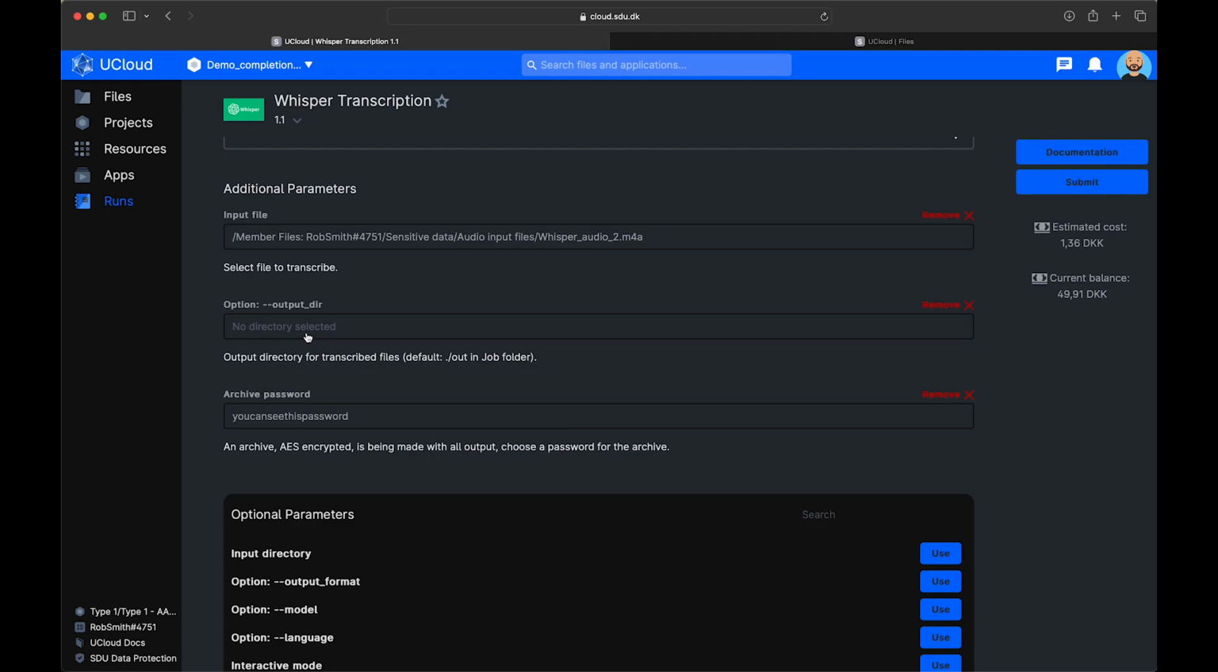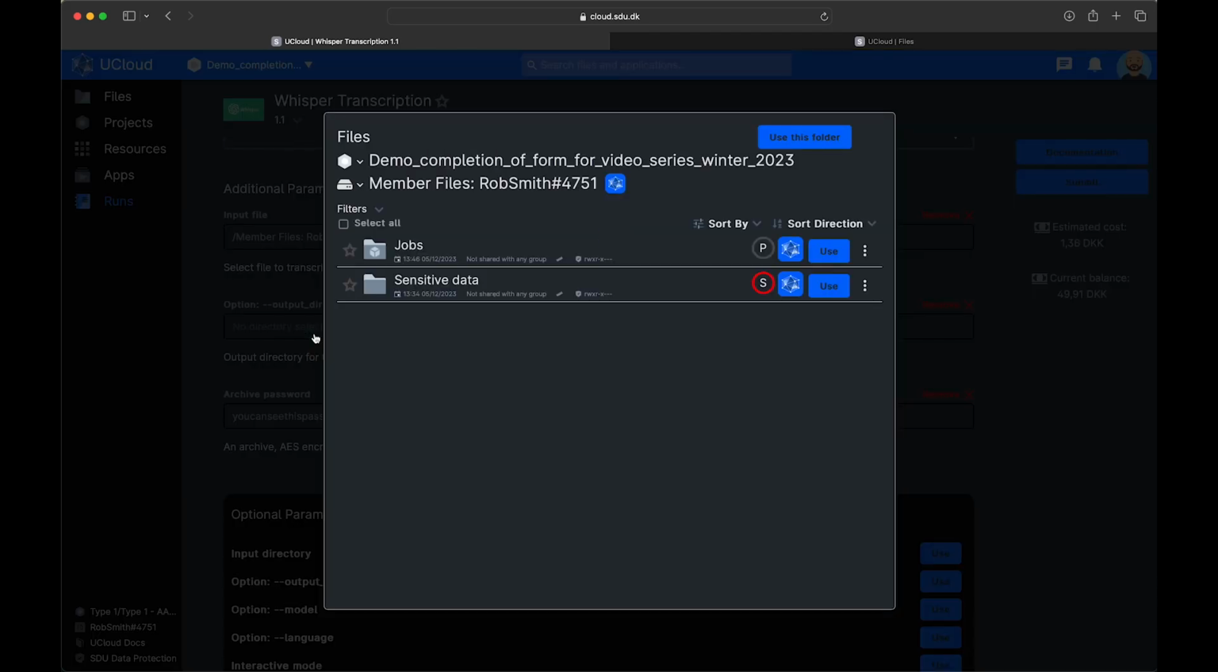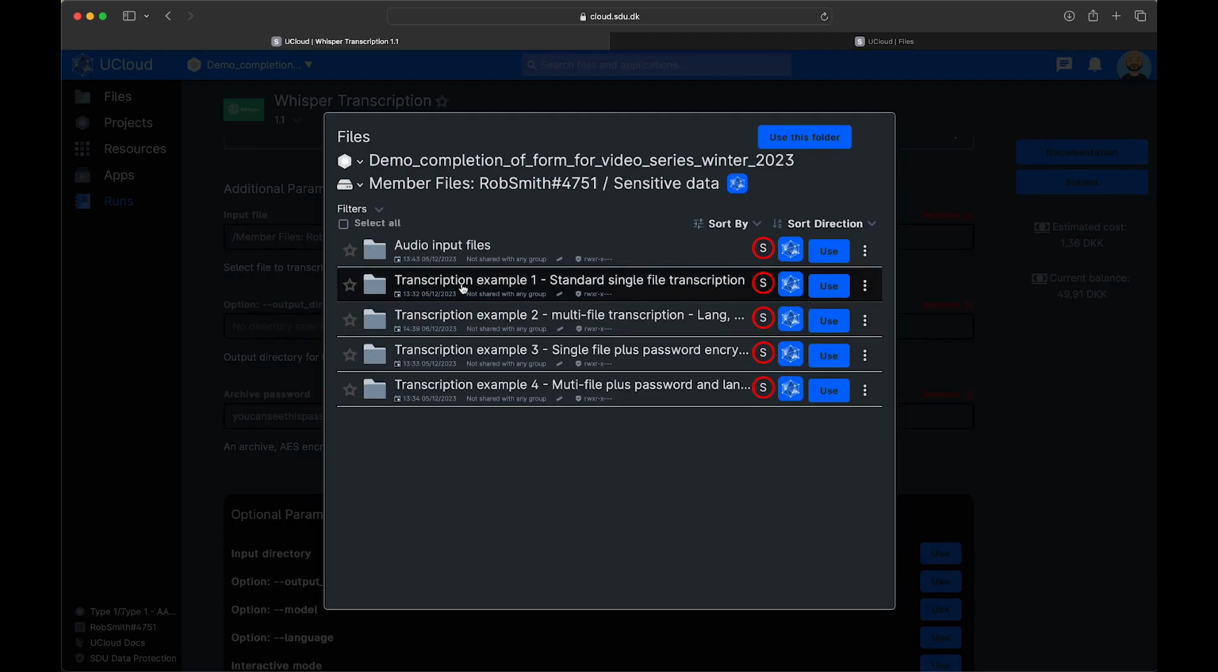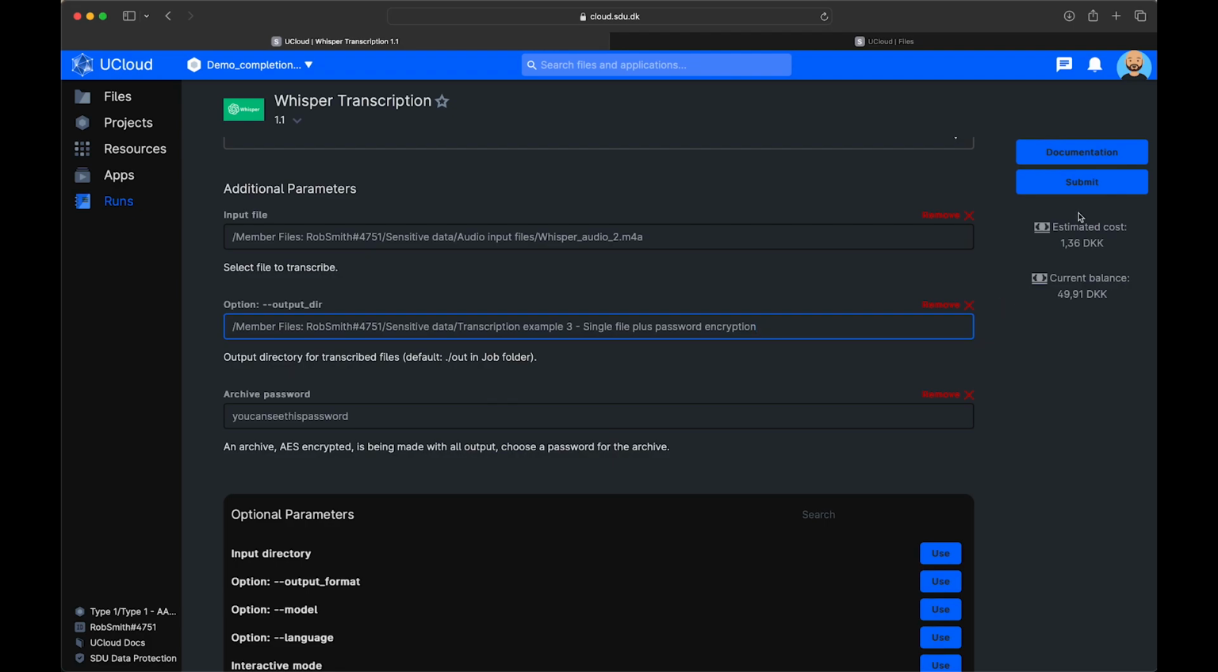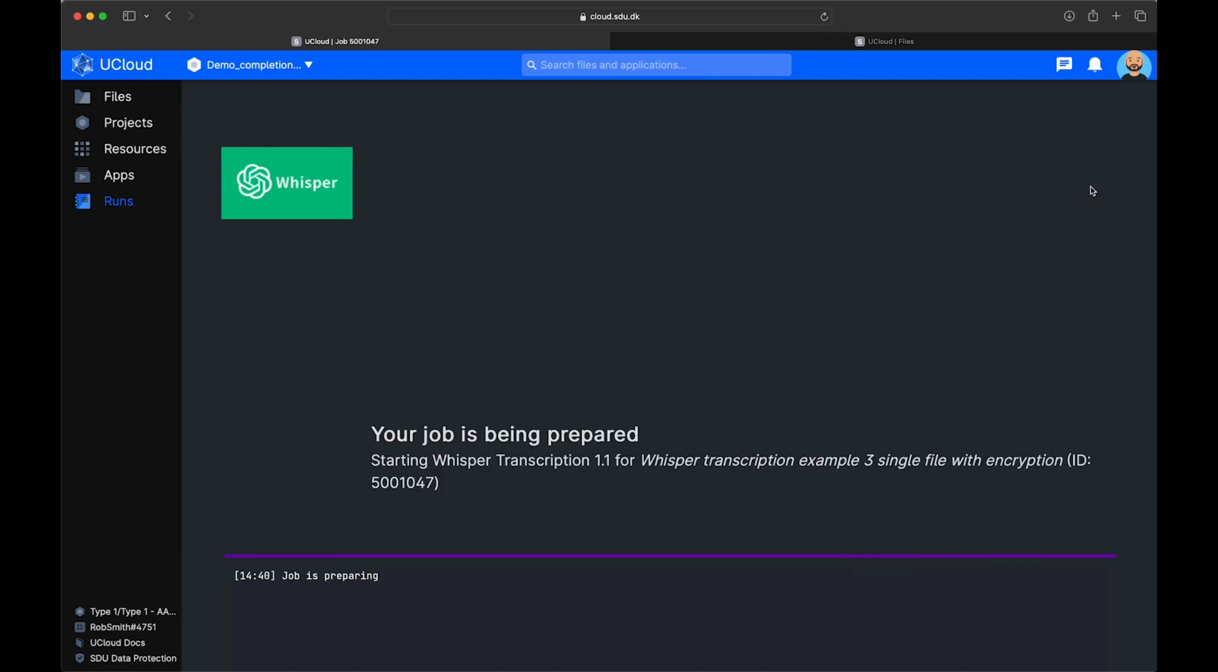Our output directory opens the output directory dialog, sensitive data, and then we find our folder for example 3, and we'll use that. Remember, always specify your output folder if you have sensitive data, and pre-specify it to be a folder within a folder that already is marked as sensitive. Then it will just inherit the characteristics of that sensitive folder. And let's submit this job.